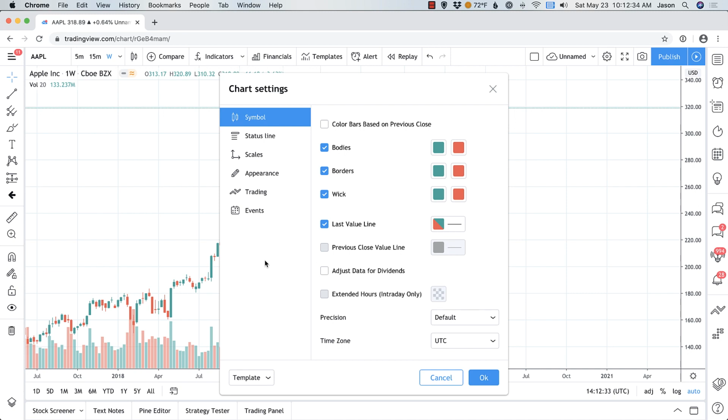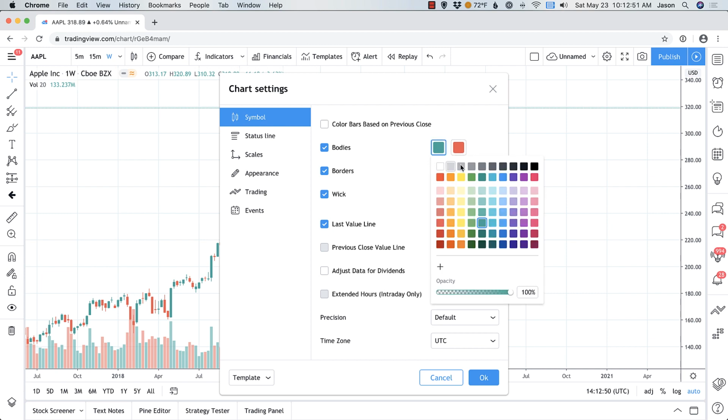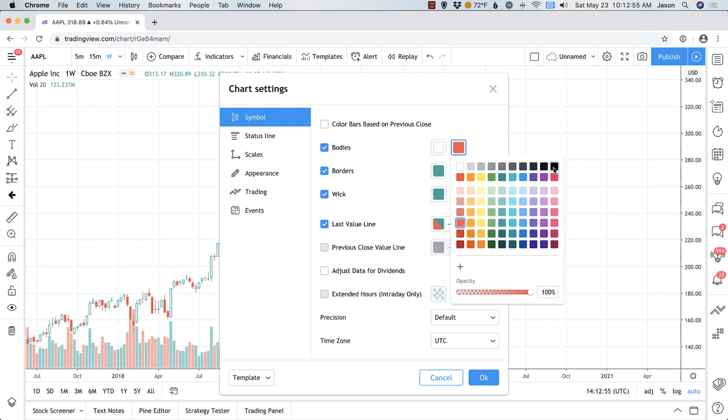You can make it anything you want. To do that here, the bodies of the candles: the green is what you want your up days to show, or up when the price is increasing. And this second one where the red is, what do you want the body of the candle to look like when the price is going down? Okay, so that's how you can set up things like the white candles and the black candles.